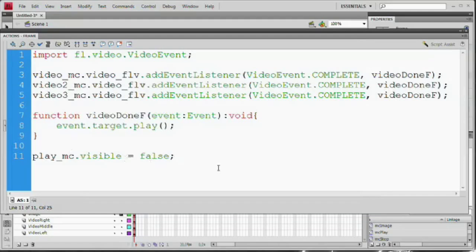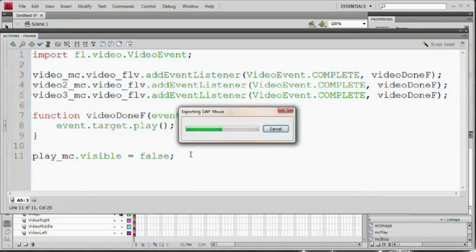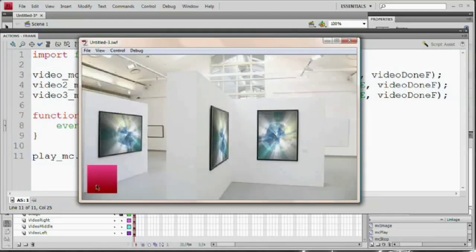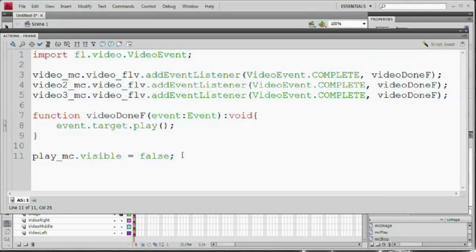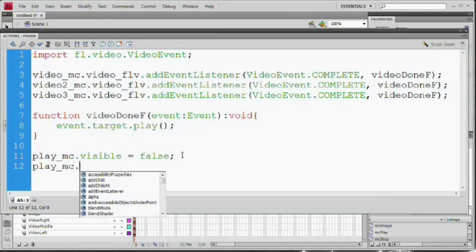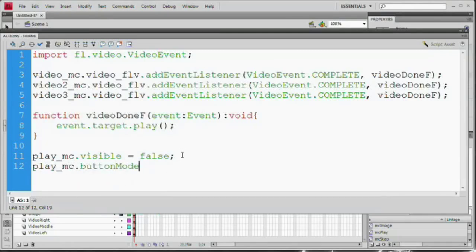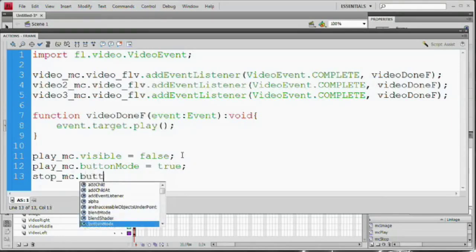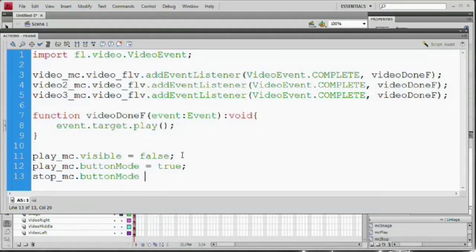All right, so the next thing we want to do is, let's take a look at that again. Notice when I roll over the movie clip, there's no indication that it's a button other than the fact that it's a big red block, which usually means stop. So I just want to make it clear that both the stop and play button are buttons. I'm going to say play_mc.buttonMode = true. And again, stop_mc.buttonMode = true, semicolon.